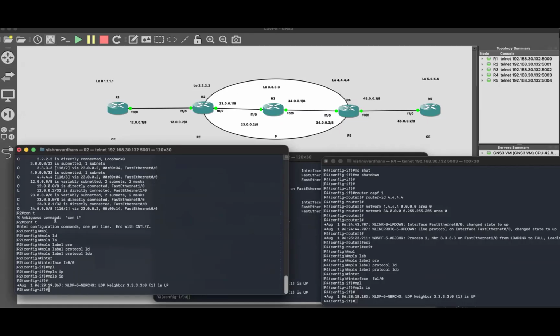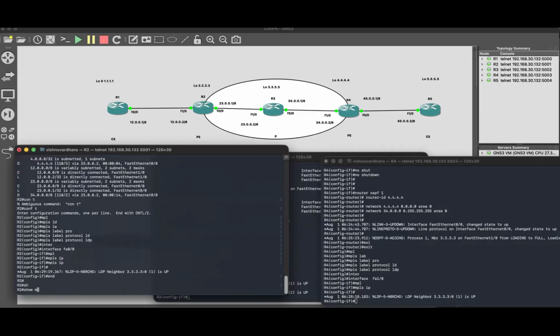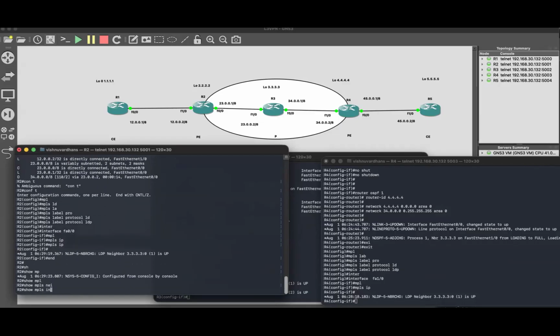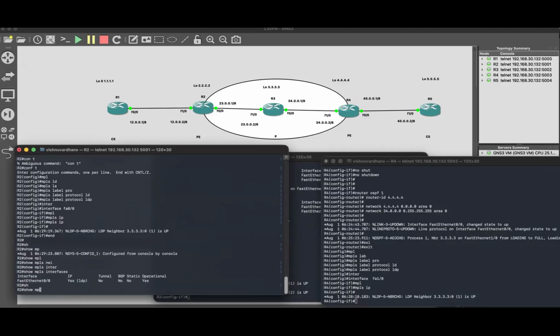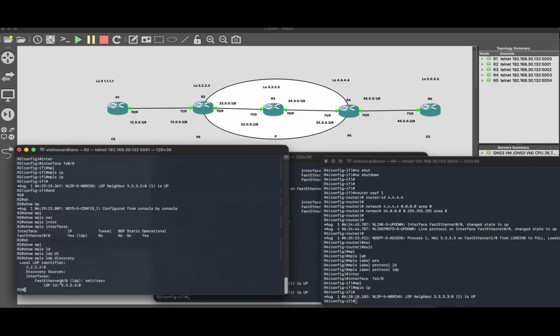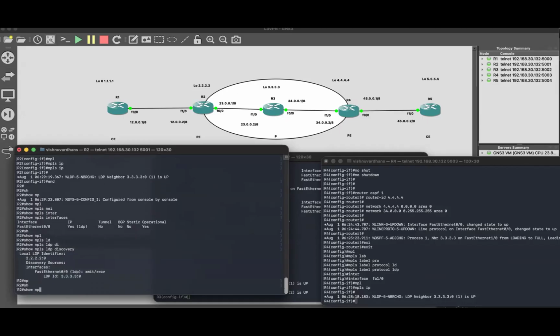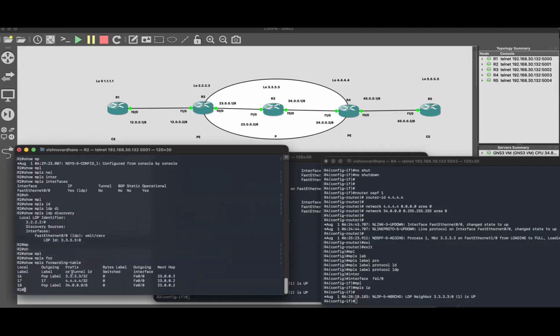We can verify MPLS using the command show MPLS interfaces to check whether my interface is enabled with MPLS or not. We can check LDP also. Show MPLS LDP discovery. I can discover my neighbor. Yes. I can even check MPLS route, MPLS forwarding table. Show MPLS forwarding table. It should show for which IP I am doing pop, for which IP I am push or swap. Like that you can see. So MPLS is up now.